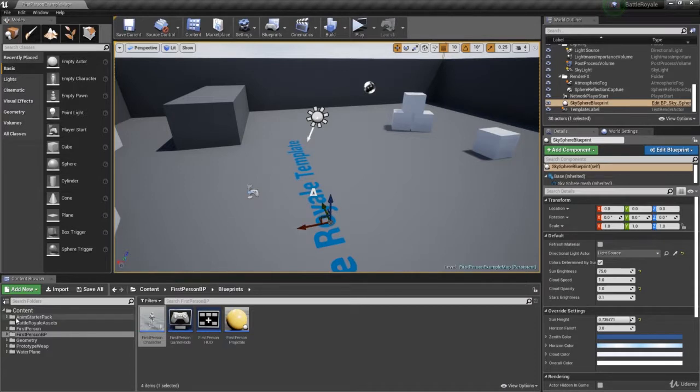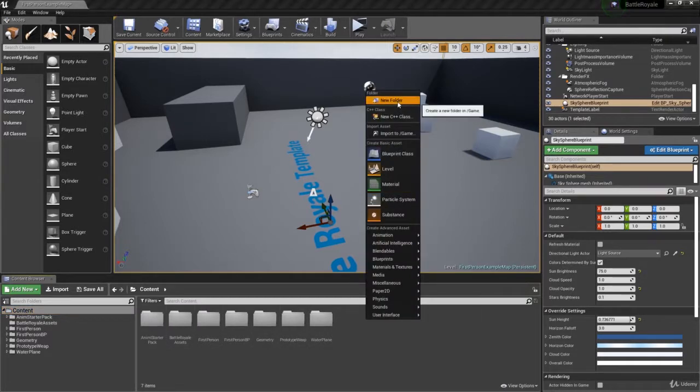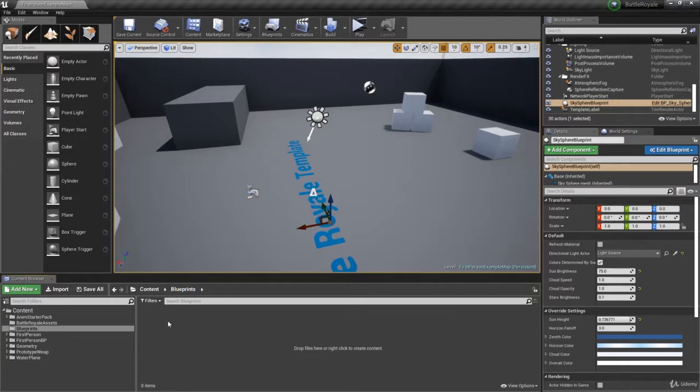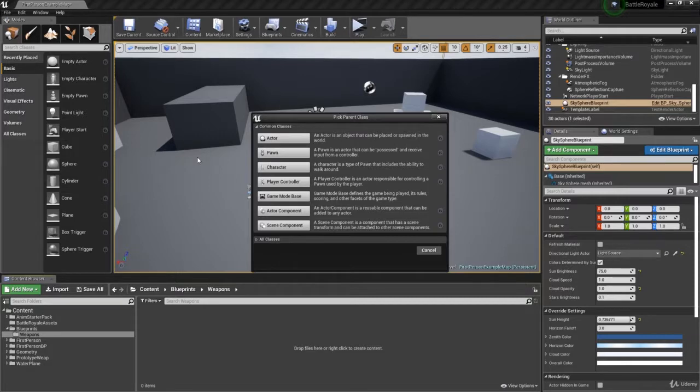So what we're going to do is, I really want to stress to keep stuff organized because it can get really messy. We'll click on the content folder, right click and go new folder, and then I'm going to type blueprints, and we're going to put most of our blueprints in here. Let's make another folder inside of here called weapons. And then we'll right click and make a blueprint class. And what we're going to make is our special master class.